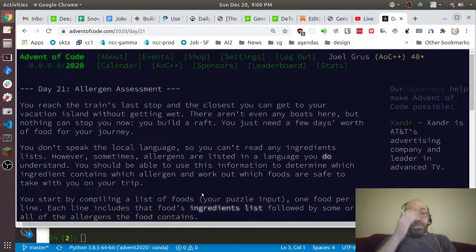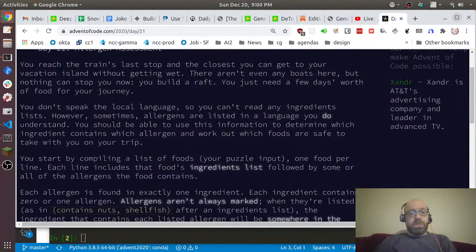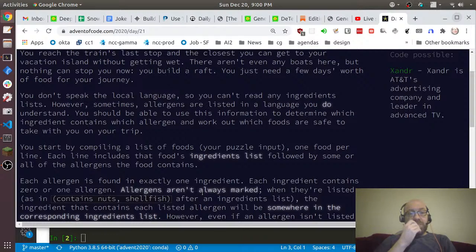Day 21, Allergen Assessment. Here's the train's last stop, close to where you get to your vacation island without getting wet. There aren't even any boats here, but nothing can stop you from rafting. You just need a few days' worth of food for your journey. You don't speak the language, so you can't read any ingredients list. However, sometimes allergens are listed in a language that you do understand. You should be able to use the information on which ingredient contains which allergen and work out which foods are safe for you to take on a trip.